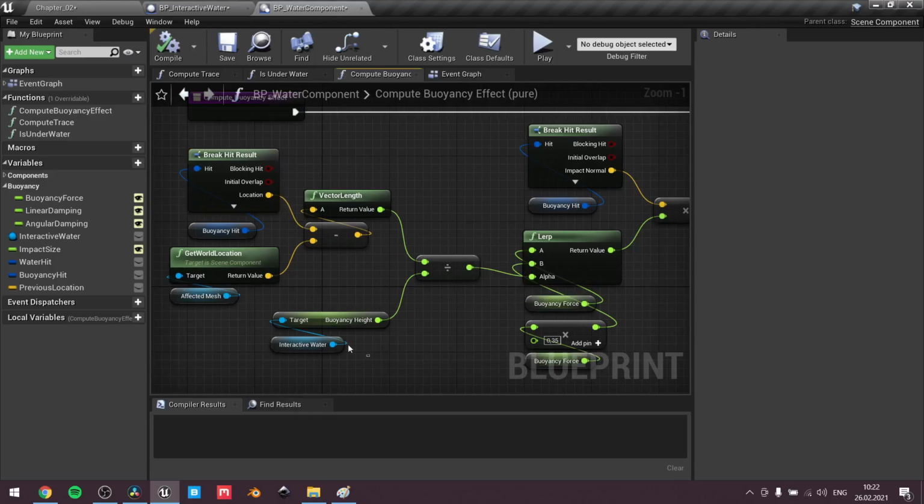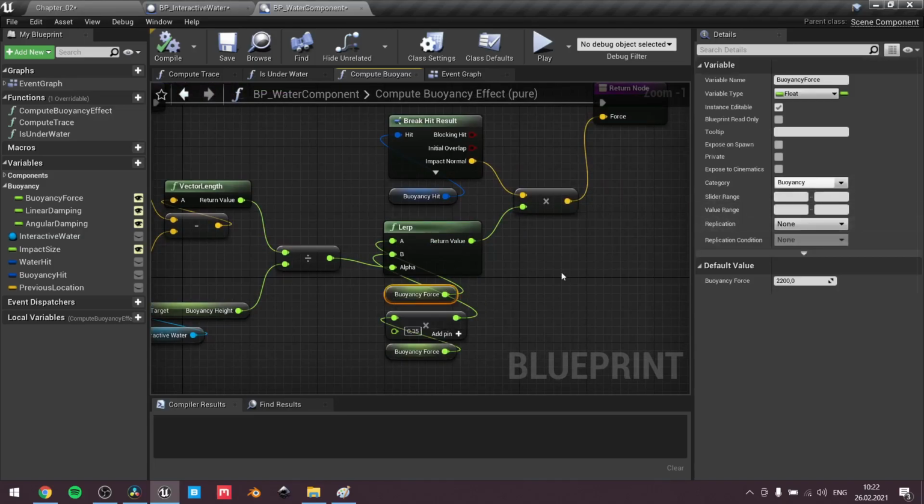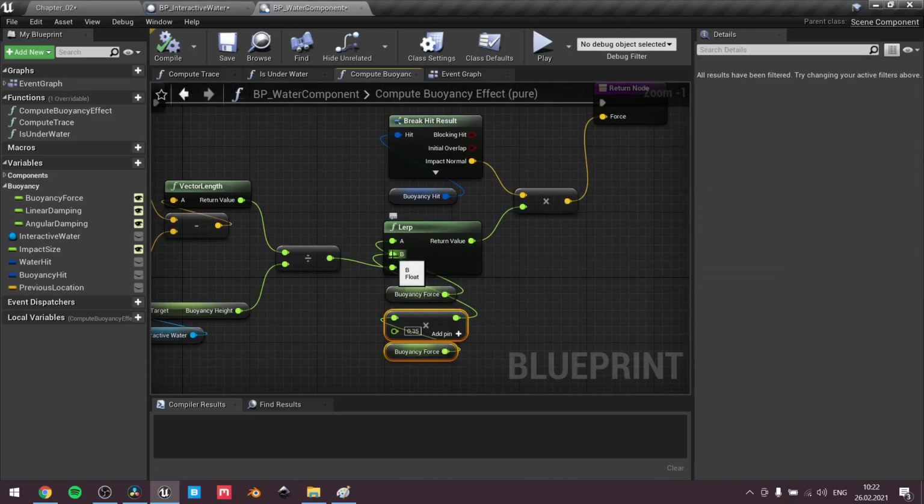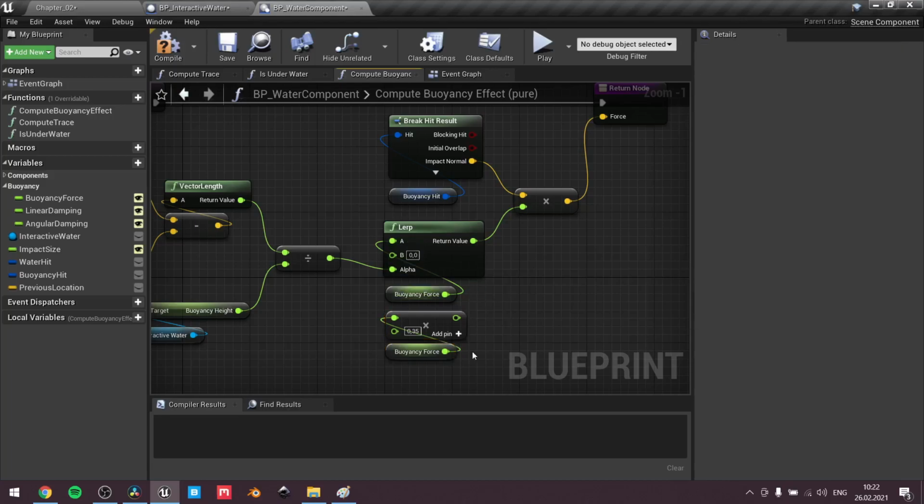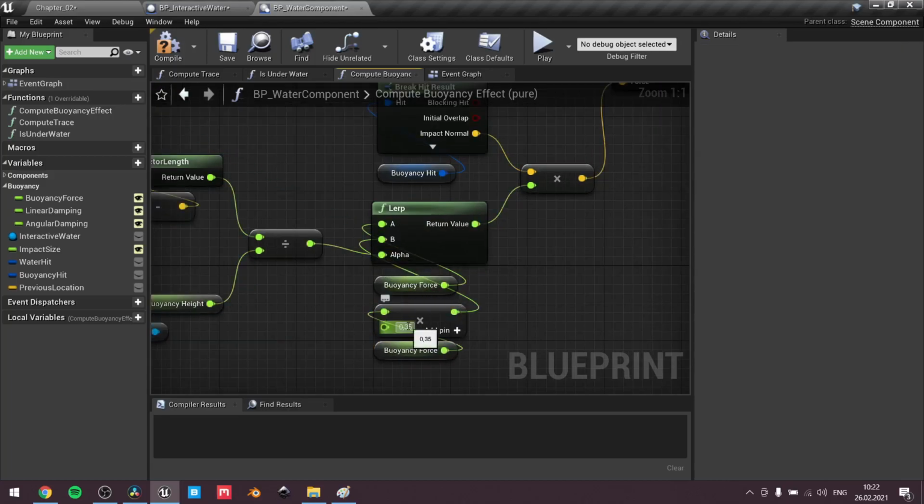I divide it by buoyancy height, so that's how I achieve some sort of 0 to 1 gradient, and I use it to lerp between my buoyancy force, and here I can go with this operation, and this will lerp between no force and full force during the time. You can go with this operation, and instead of using this multiplier, you can create one and make it visible.